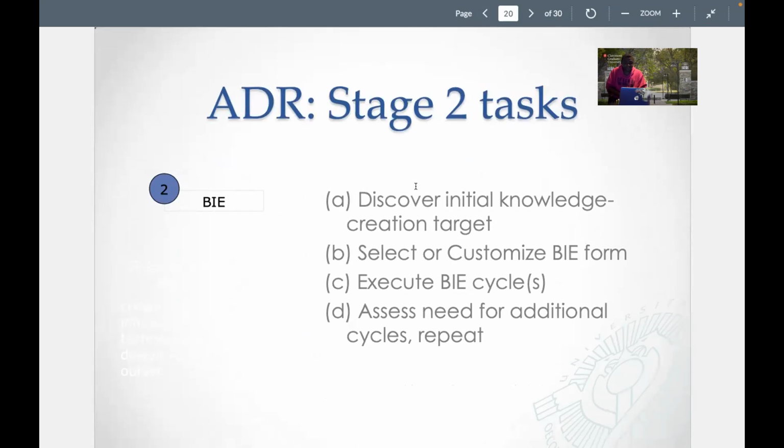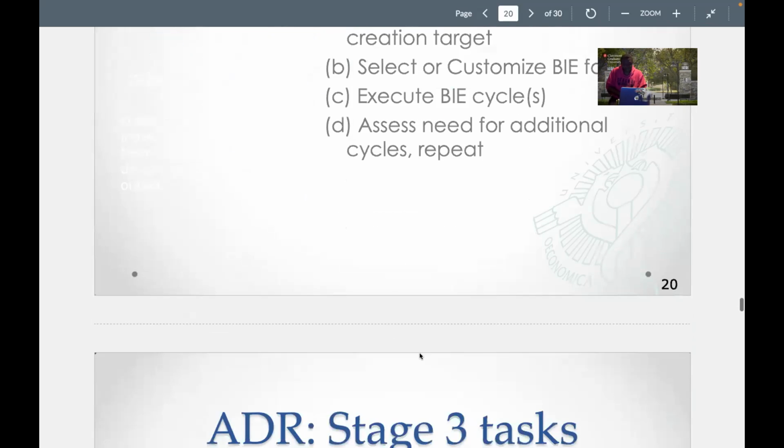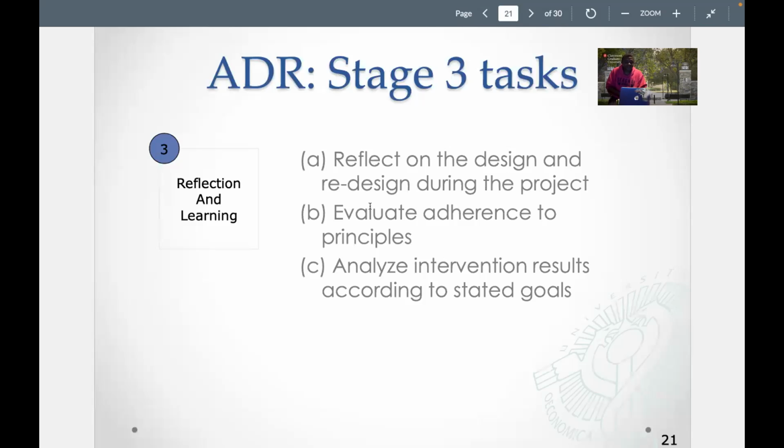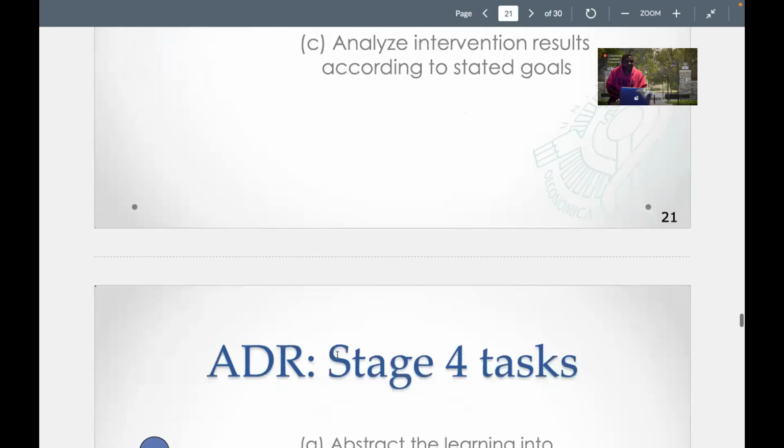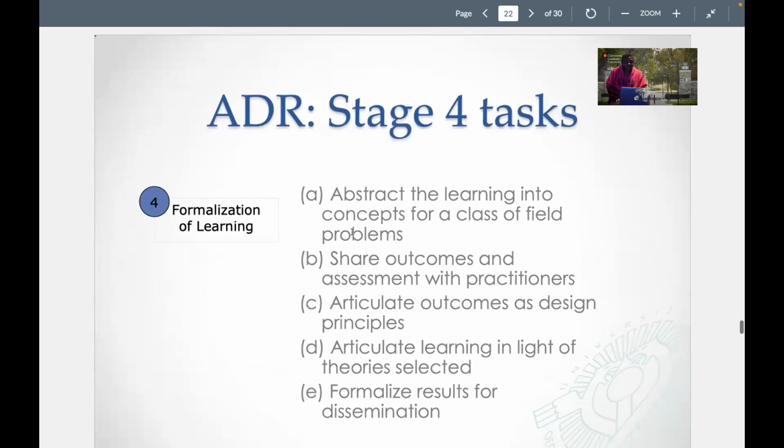And the BI tasks. Discover initial knowledge creation targets, select customized BIE from executive BIE, and then assess the need for additional cycles. Keep on repeating. Reflect on the design and redesign during the project. Evaluate adherence to principle. Analyze intervention results according to stated goals. That is reflection and learning. And then formalize learning. Abstract the learning into a concept for a class of field of problems. Share outcomes and assessment with practitioners. Articulate the outcomes as design principles.